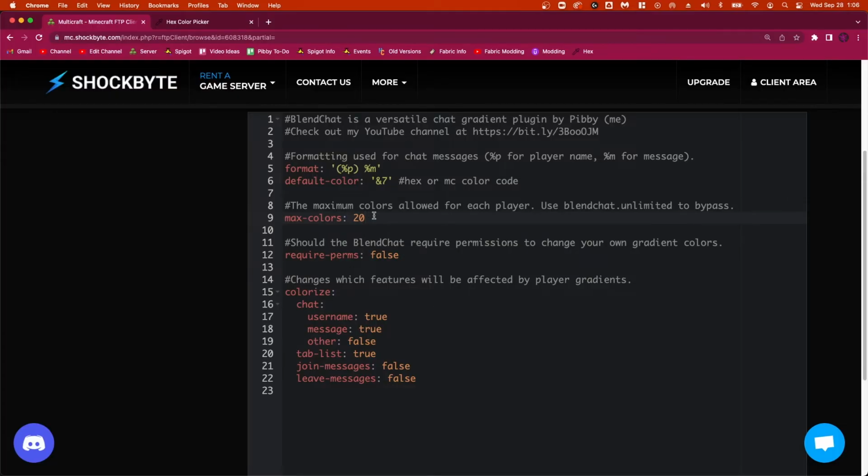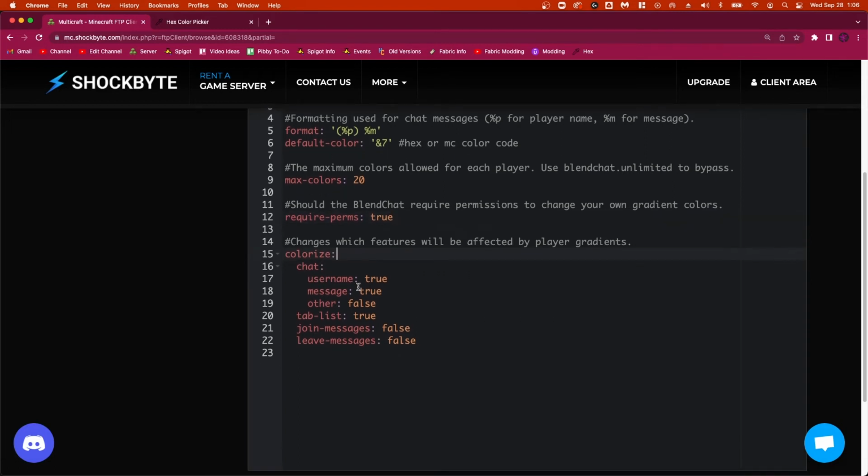Max colors is pretty self-explanatory, it's just the maximum amount of colors that you can use in a gradient, though this can be bypassed by a permission. By default, all players can use /bc set on themselves without needing permissions. However, if require perms is enabled, so if we change this to true, then players will need permission to change their own gradient. Finally, we have the colorize section.